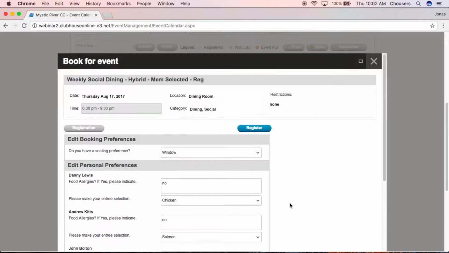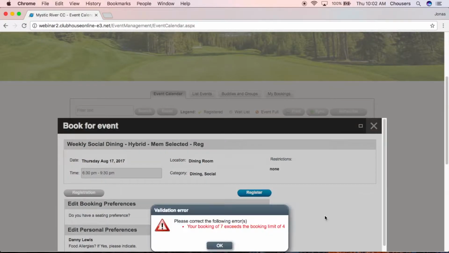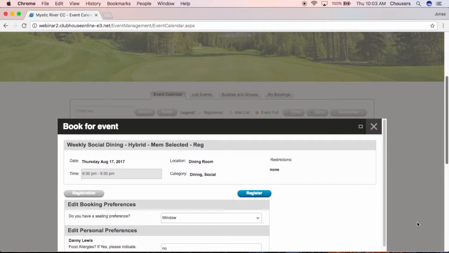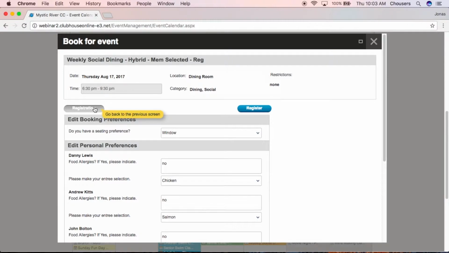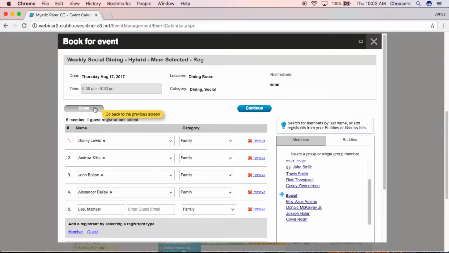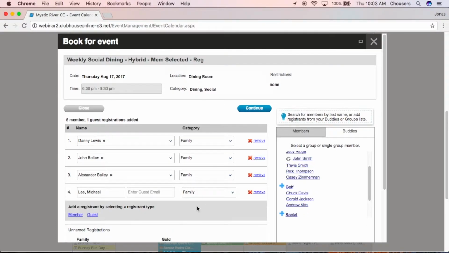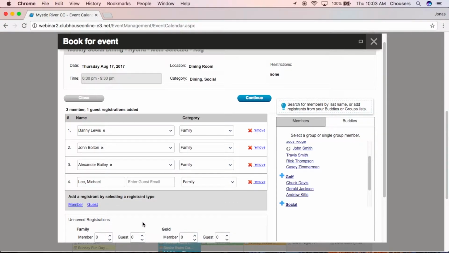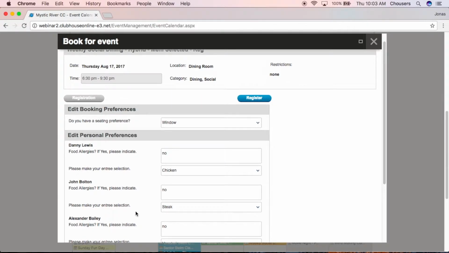Now that we've answered our questions, let's go ahead and click that register button. If you recall, I said for this event we had a maximum booking limit of 4. So this is the error message that your members will receive if they try to exceed that. Now this is a very simple change. So we're going to click OK, and let's just navigate back to that first registration window. From here, all we have to do is remove some of those registrants so we only have a maximum of 4. So let's remove Andrew, and I'm going to remove our 2 unnamed members. We'll continue there. You'll notice all our questions are still answered, so we don't have to worry about re-answering those. And now we can click that register button.